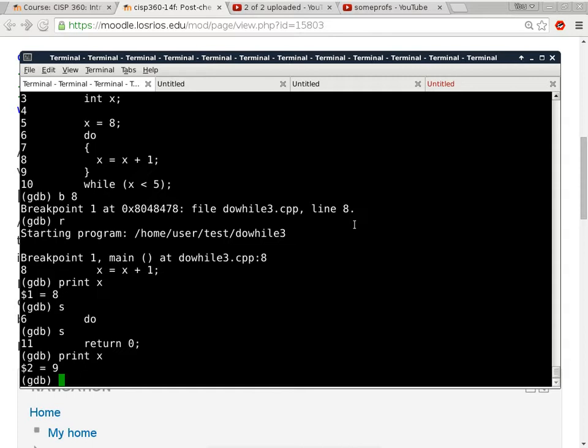Now based on a program like this, if the value is 9, that means we have gone through line 8 exactly once, because that's the only line that can change the value of X. Is that making any sense? X got initialized to 8, and somehow it's 9 at this point, and the only other line that can change the value of X is line 8. So this is proof that we have gone through line 8 exactly once.